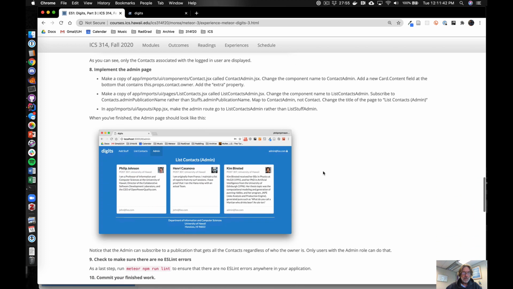Okay, so now we're going to implement the admin page. We're going to make a copy of contact.js called contact admin, change the component name to contact admin, add a new card content field at the bottom that contains this.props.contact.owner, add an extra property.